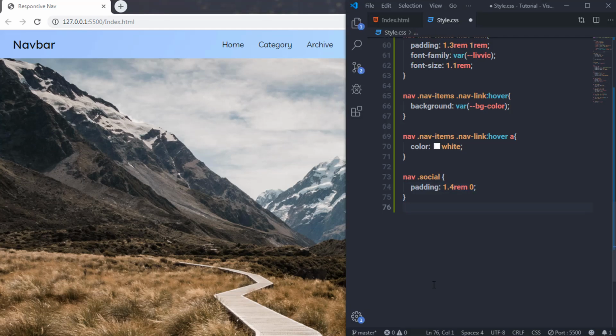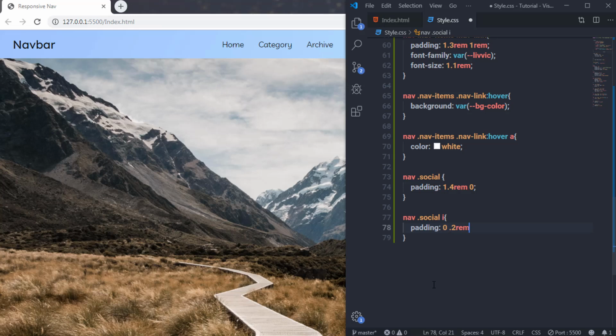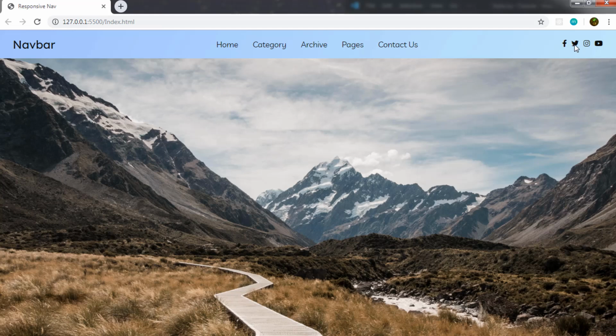And just after that, I'm going to select the I tag. So I'm going to say nav social I, select the I tag and specify padding 0 and 0.2rem. So I will specify left and right padding to this I tag. This will add some space between these icons. Now as you can see, the basic navigation menu is ready.